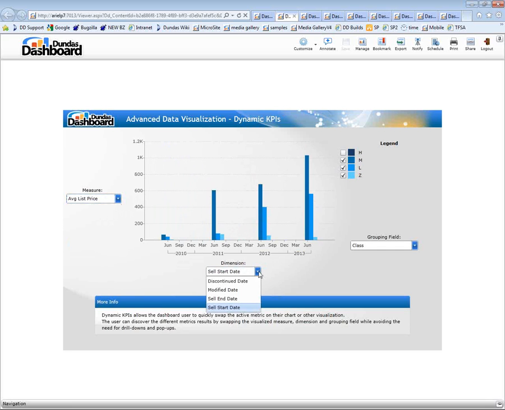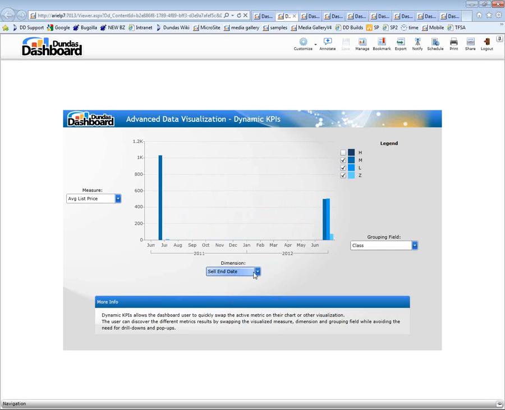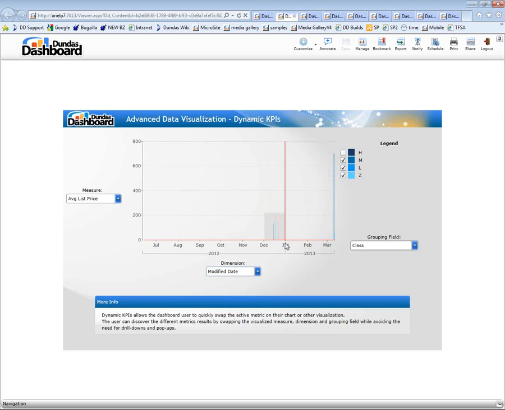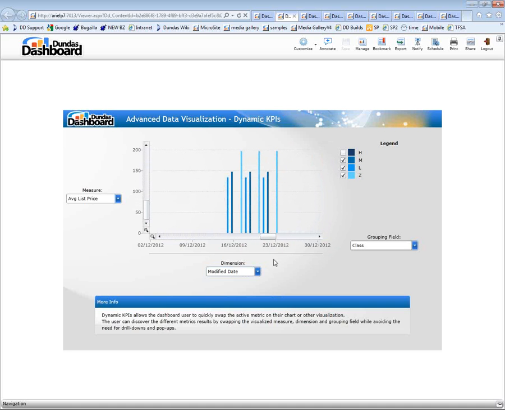So instead of viewing the information over the sell start date, I can now switch to the sell end date, or even the modified date. In this example, I can see I have some values near the end of 2012, which are lower in scale compared to the values of March 2013. I can just select those values by zooming into those and focus on those specific modified date values.